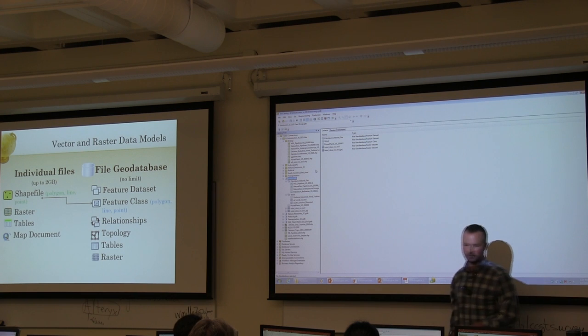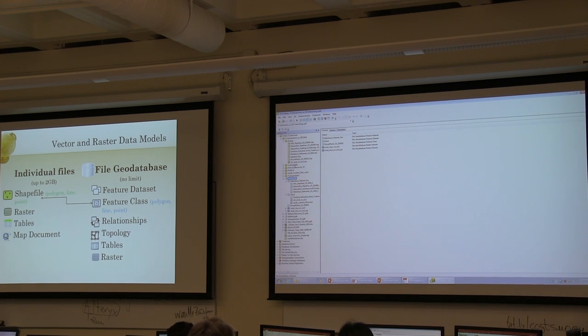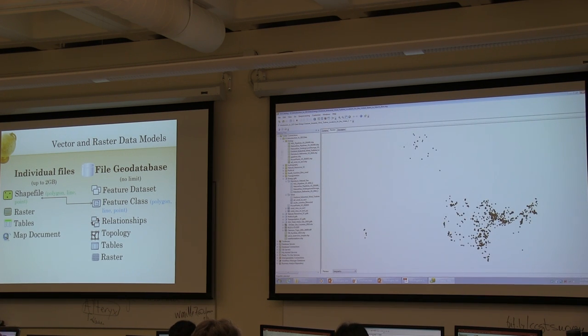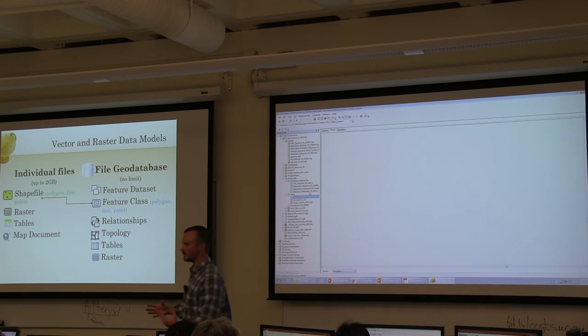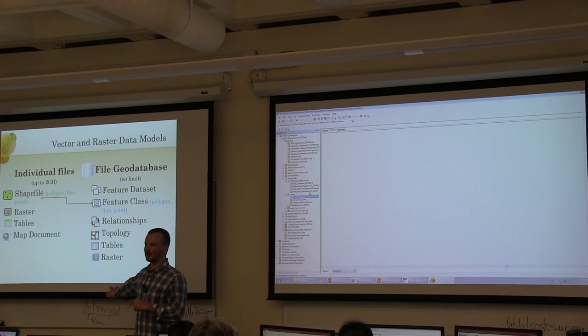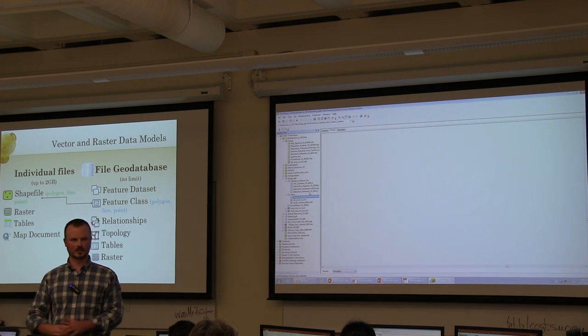And if you click in preview, let's say my onshore wind turbine locations shape file. It's not working for me. There we go. So if I preview that shape file, and then I go into my geodatabase and select that feature class with the same name, my preview is exactly the same. Because really all I've done is take a shape file that lived on its own and moved it into a geodatabase. So they're essentially equivalent.